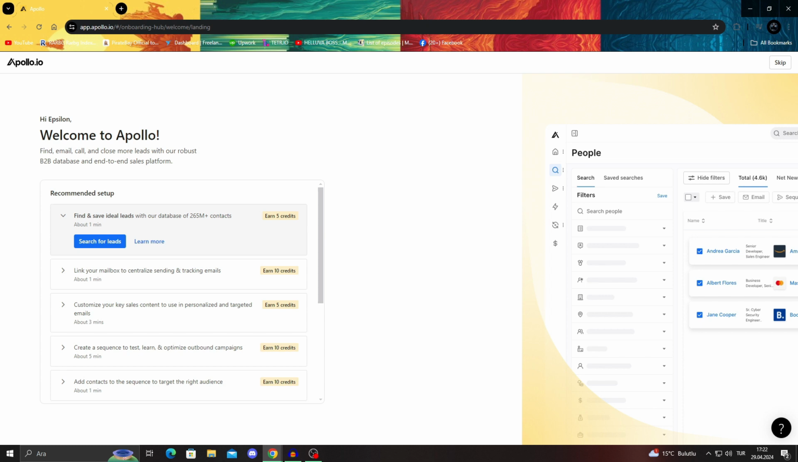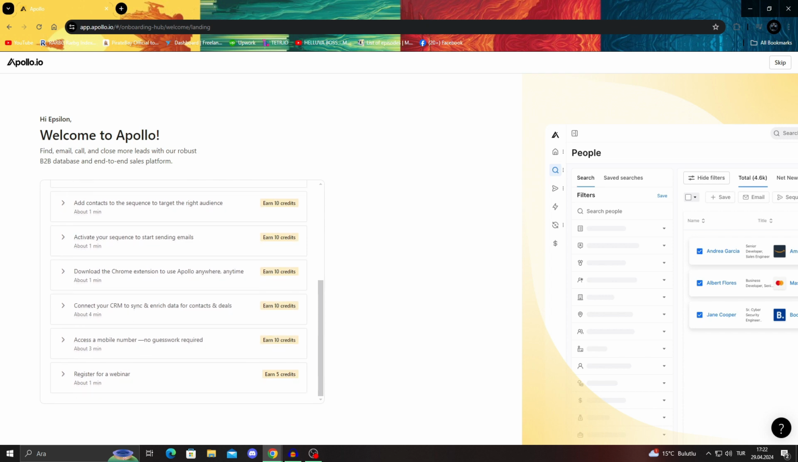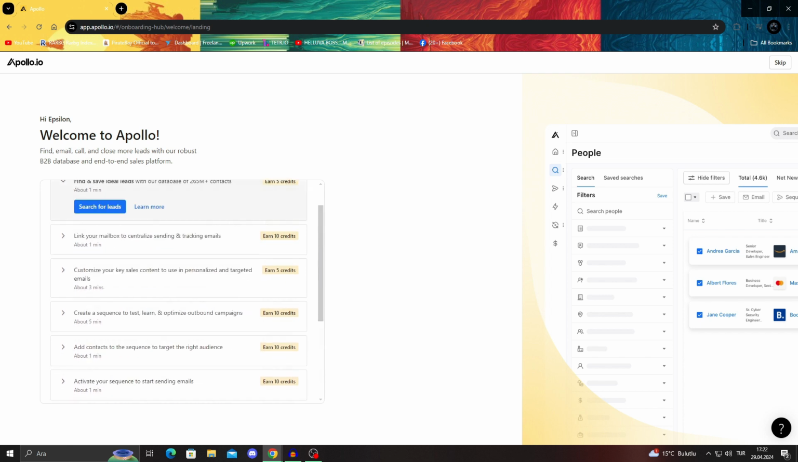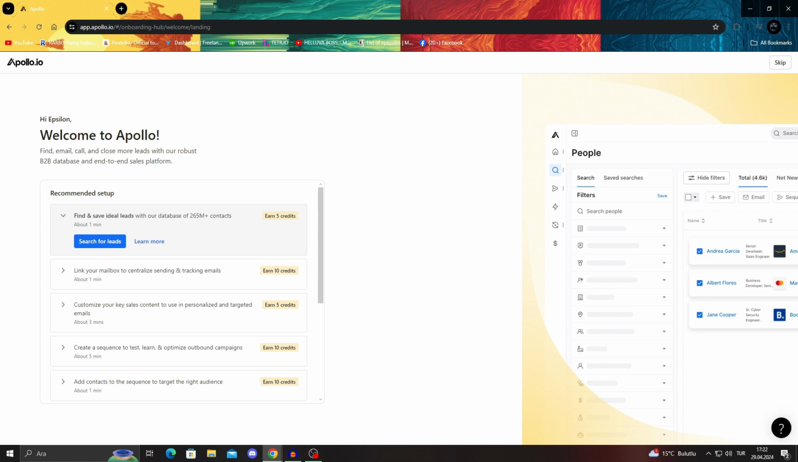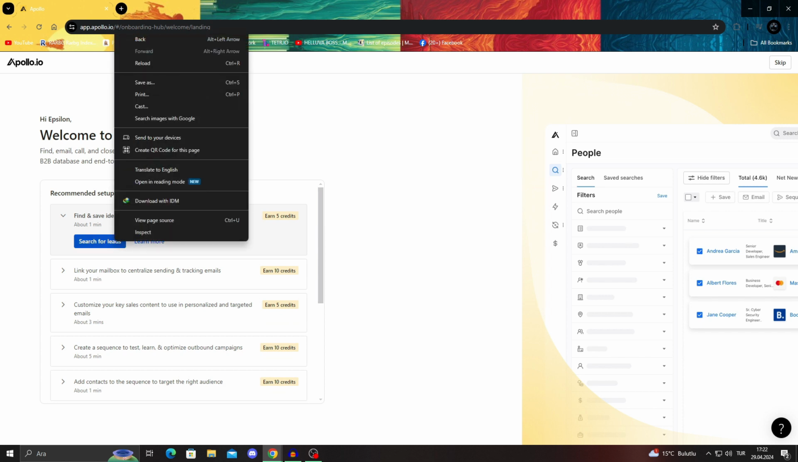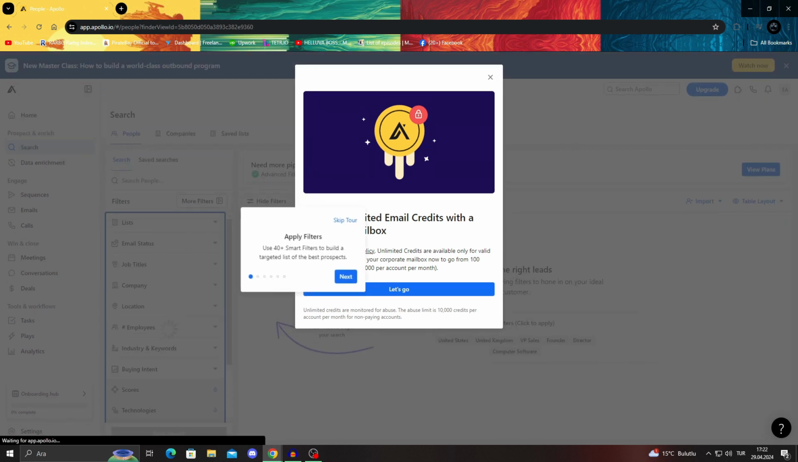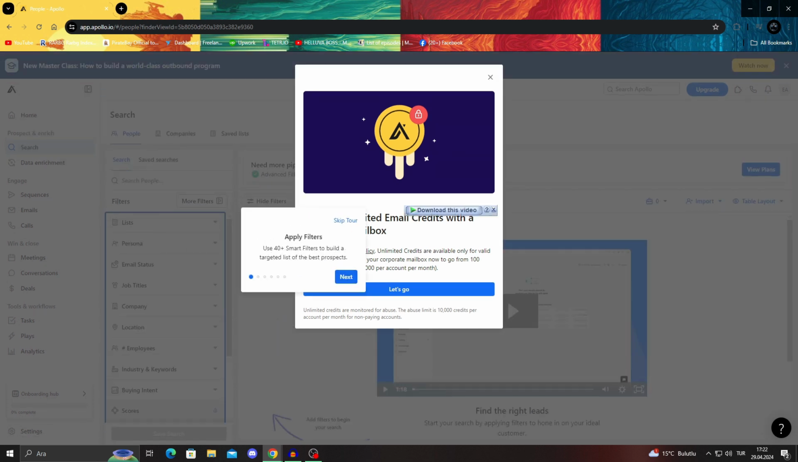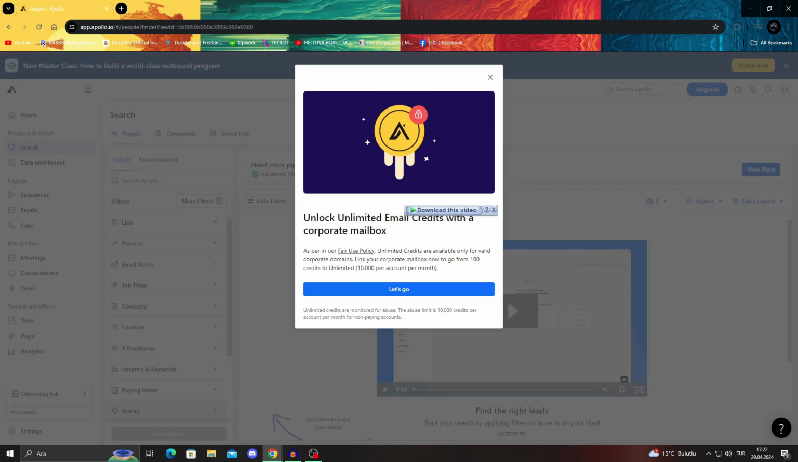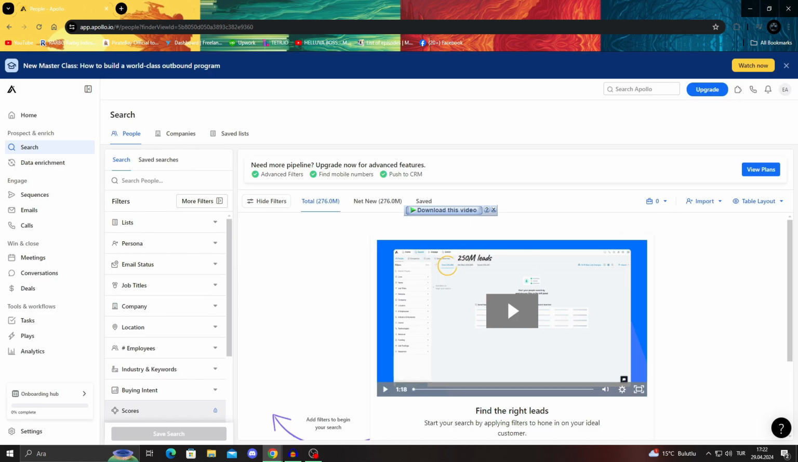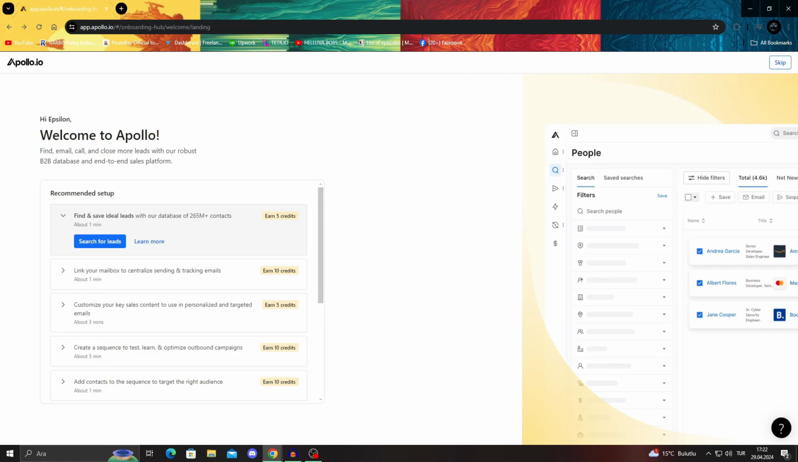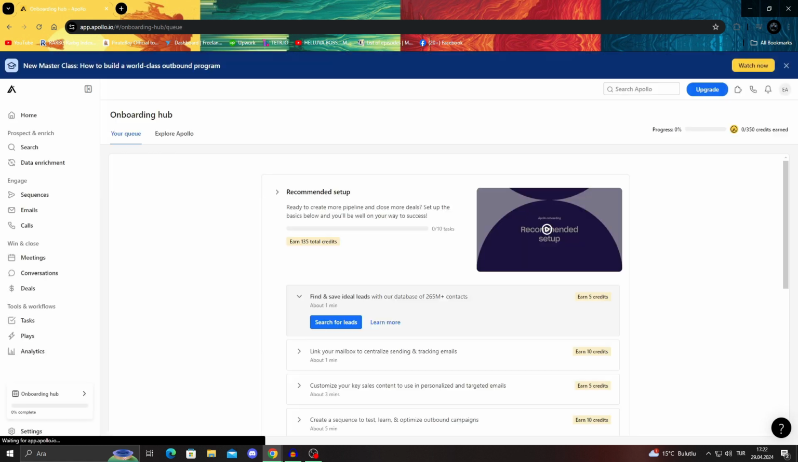We can just use their setups because they have a lot of setups here. And this is really useful. You can just click on it, for example, and say search for leads. And if you want to do this, this is perfect. You can get their smart tool and everything. But I actually don't want to do that. I just want to see how things go. So for that, I will just say skip from the top right part.